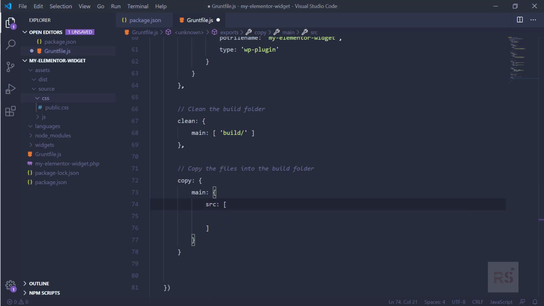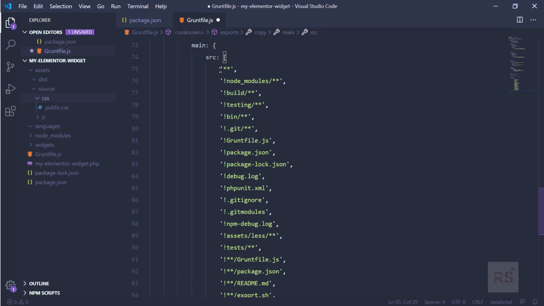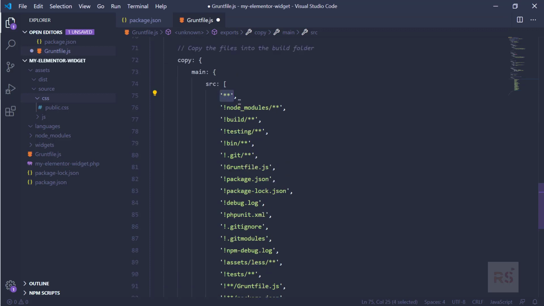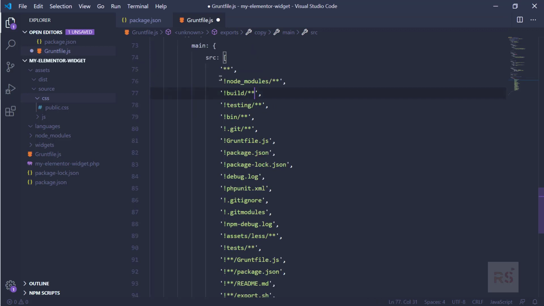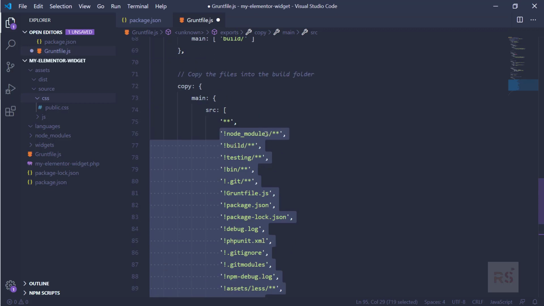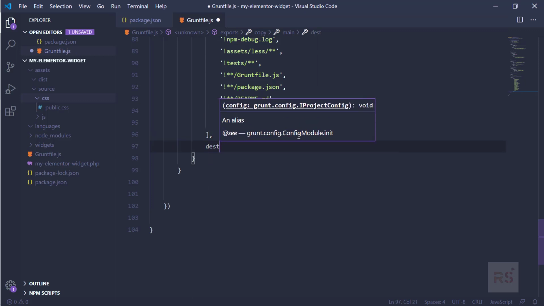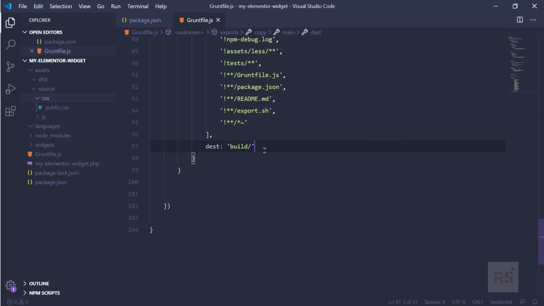I'm going to copy some of the code from here because it will be hard to type. And with this command we are saying that we want to copy all, and if we place this exclamation sign, that means we do not want those files. So we want all except these ones. Alright, so the next thing is the destination where we want to copy it. So the destination is the build folder.